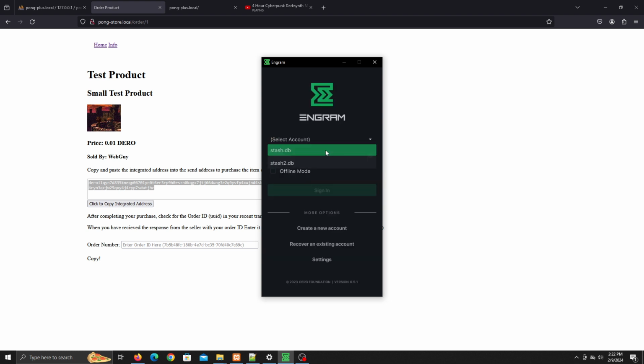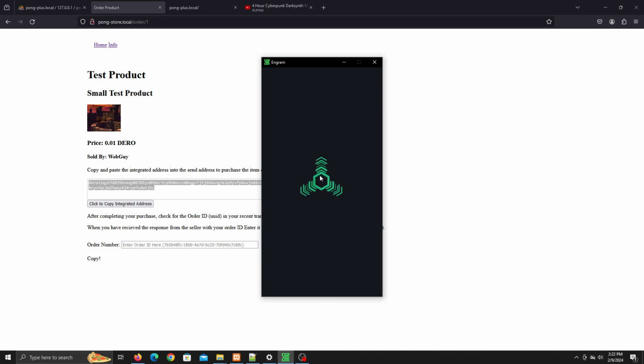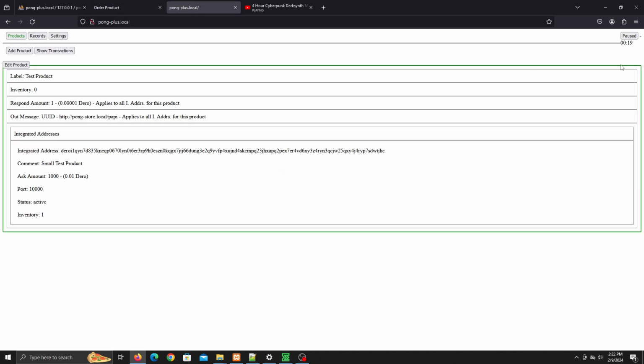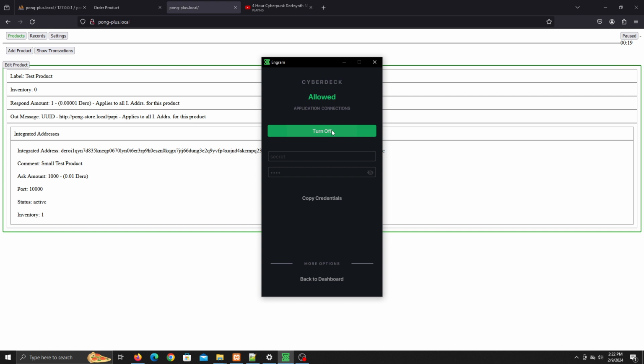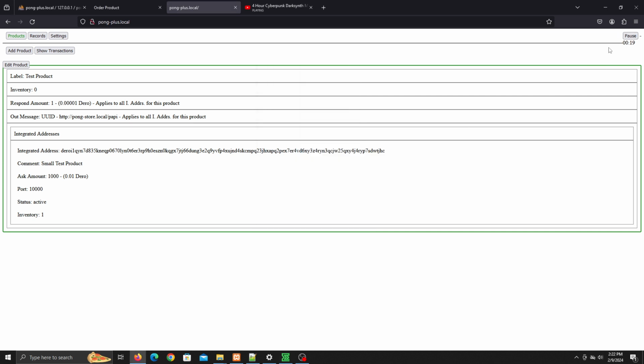So now I'm signing back into the Pong home server one, so I can process it. Get back over here. Reconnect the CyberDeck. Alright, turn that back on, wait for it to process.